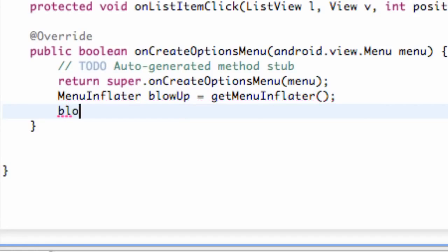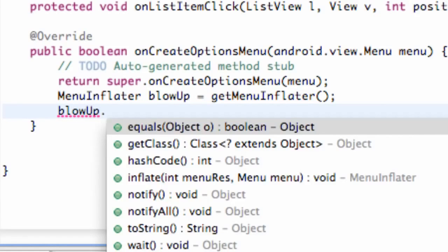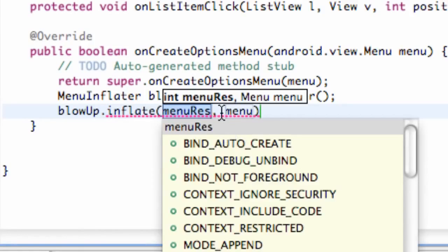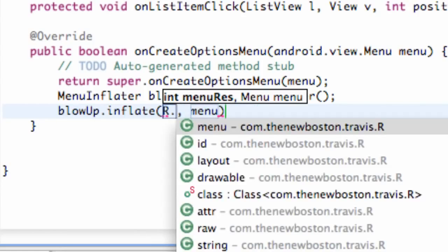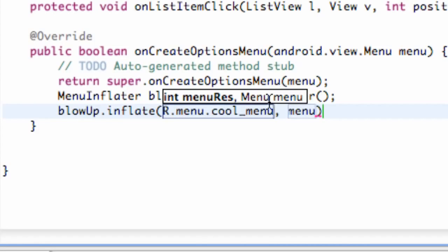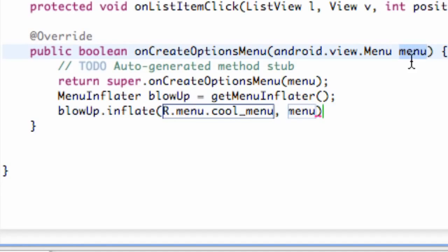So now we can say blowUp.inflate, which is a method from the MenuInflater class. As you can see, it takes a resource menu item and also a menu as well. Our resource menu is what we just set up in that menu file. So we're going to say R.menu, referring to the menu folder in our resources, and then cool_menu, and we're good for our first parameter. Our second parameter, it gave us some data, and we're going to use that data. They labeled that data menu, all lowercase, so that's what we're using there.